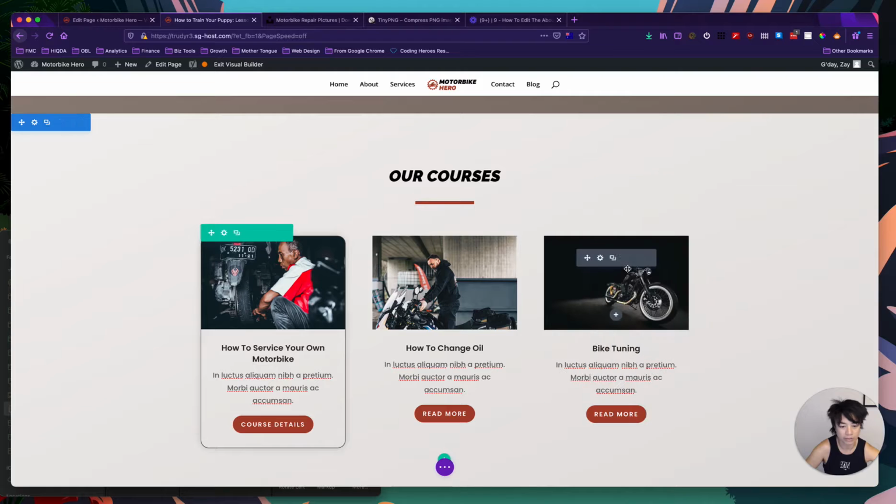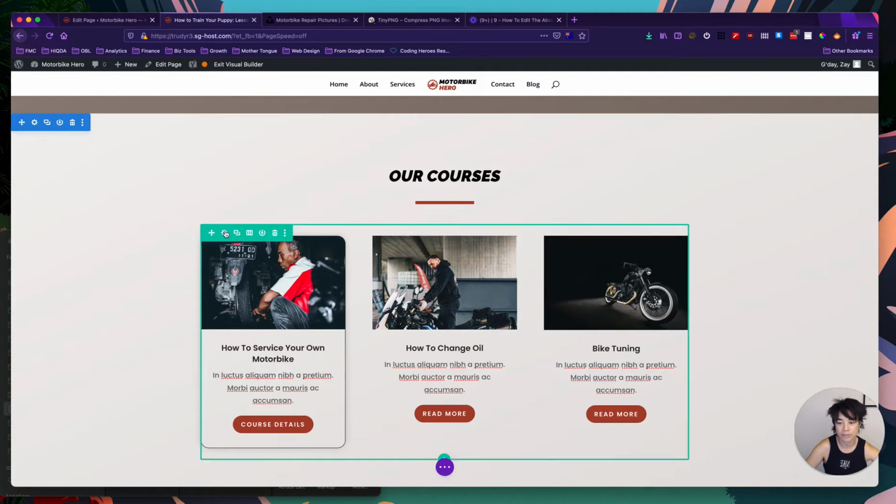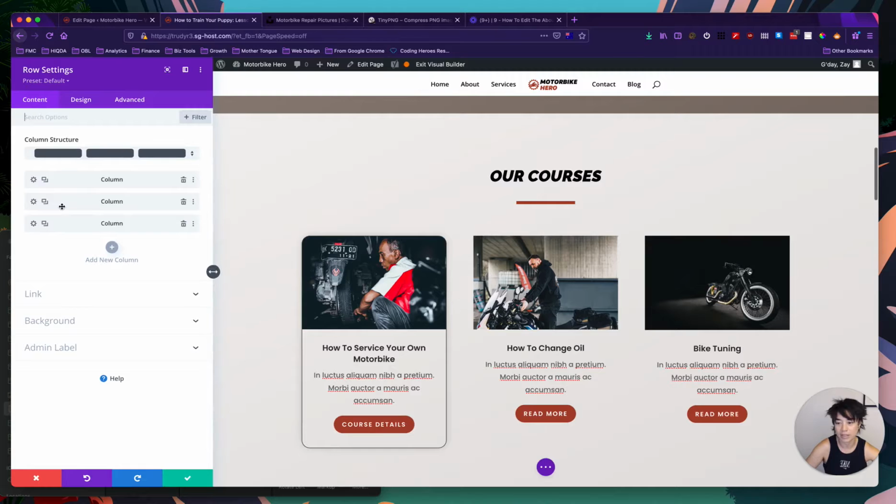Paste module styles. Now what I want to do is copy the styles from this whole column and paste them onto these columns. So I click on the settings cog here, and this is the column that I want to duplicate the styles for. So here I can click on these 3 little dots and go copy item styles, and then I can go paste item styles and then paste item styles.